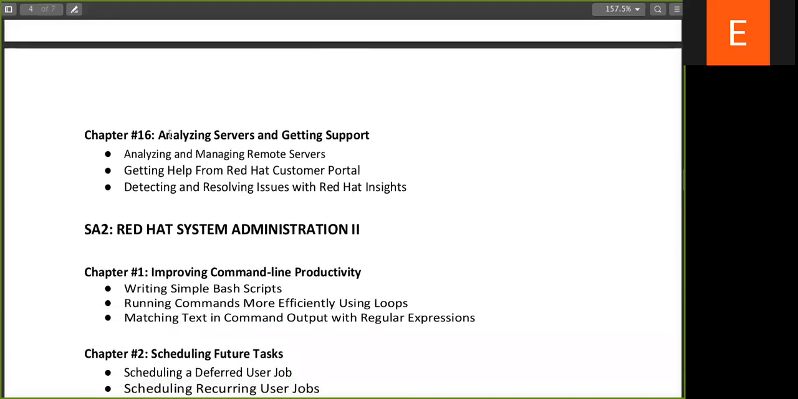In chapter 16, we will learn about analyzing servers and getting support. Let's suppose you are working with 5 to 10 servers or multiple servers, and you would like to manage and analyze them from a single machine. What software are we going to use to manage your whole server set from a single machine, and how can you get support from Red Hat? We will learn that inside chapter 16 here.